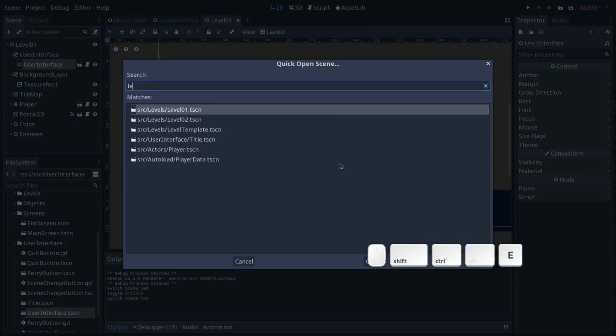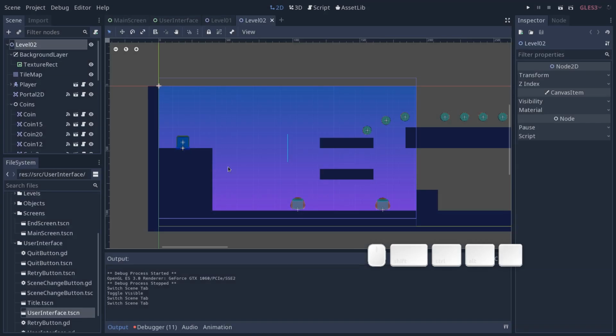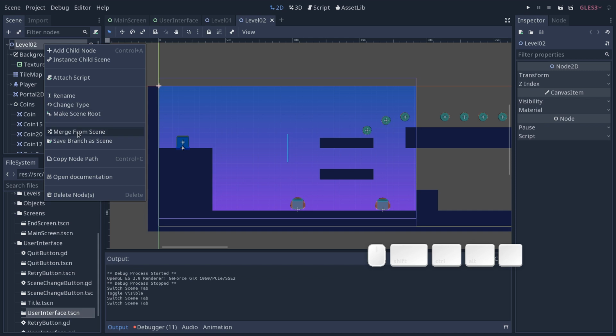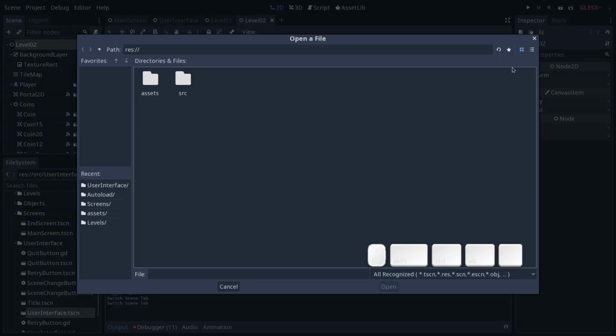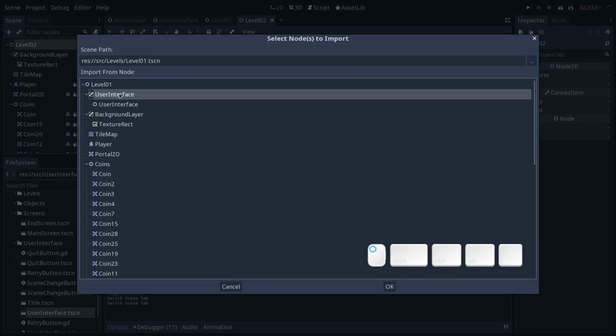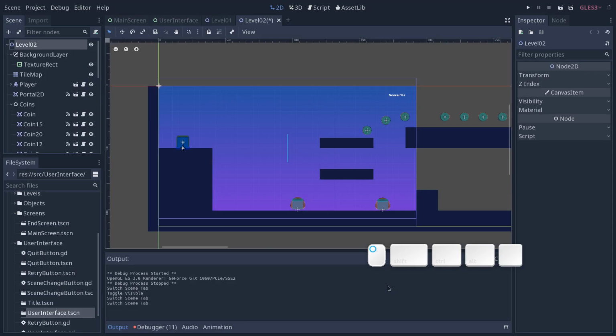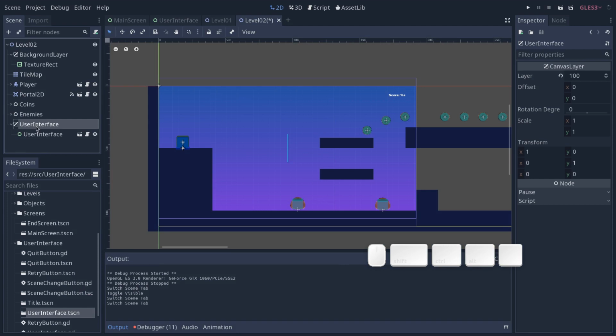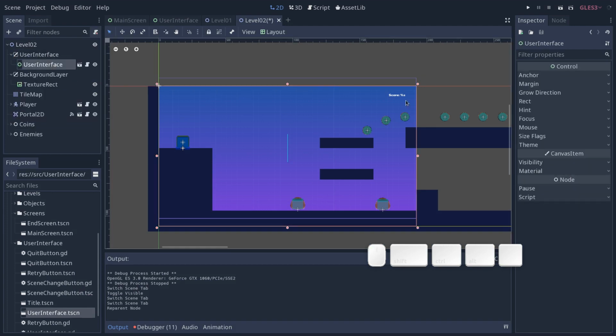So I'll open level 02 in my game. I'm going to right click, merge from scene, and I'll go find my level 1 where I created my UI setup. So I'm going to go to levels 01 and I want to copy the user interface. Okay, it will probably be added to the bottom of the tree. I'm going to put it back at the top, and voila, we have our score in the second level.